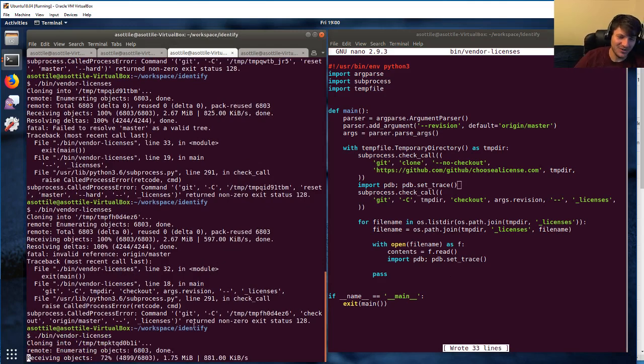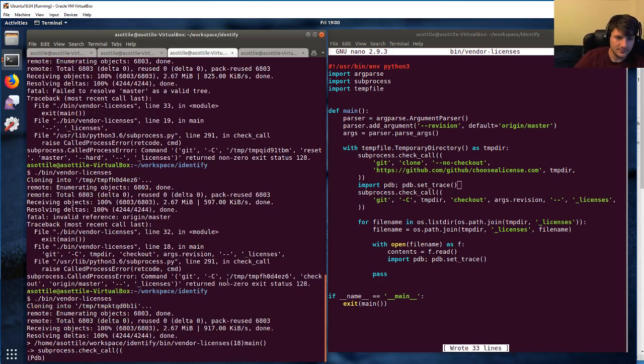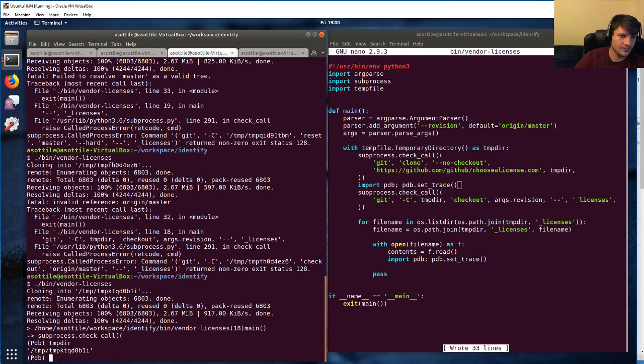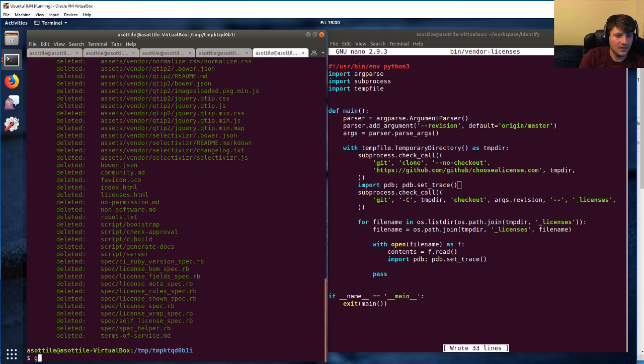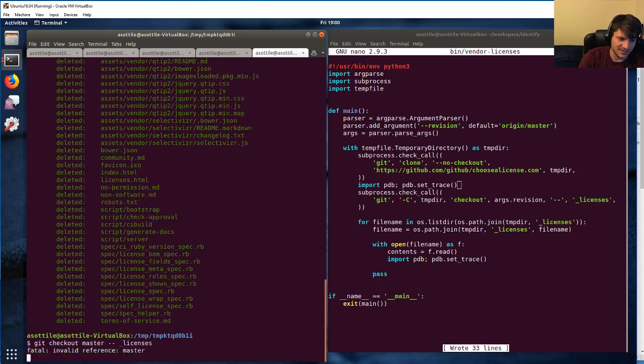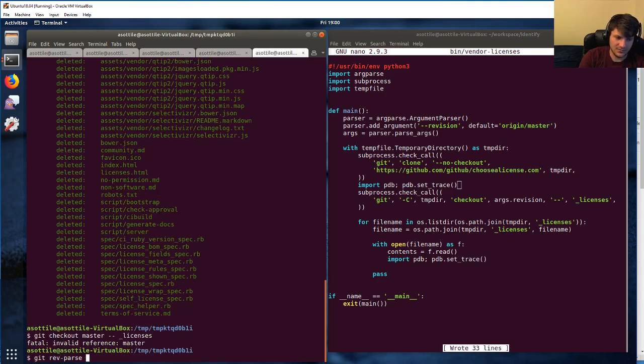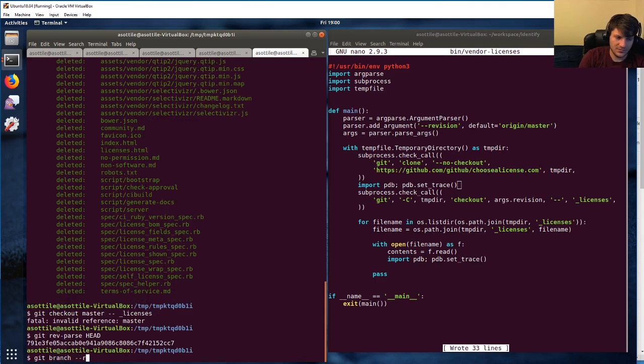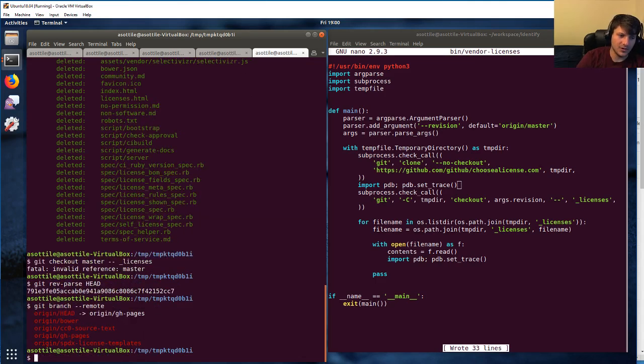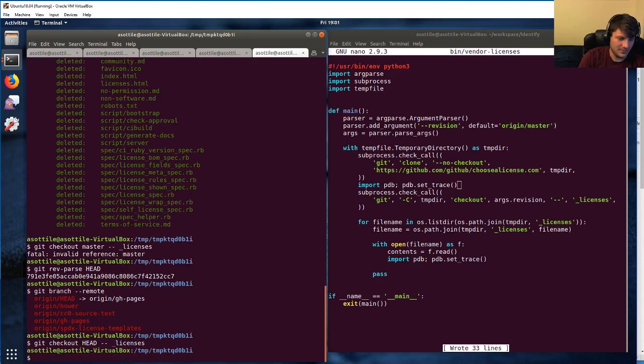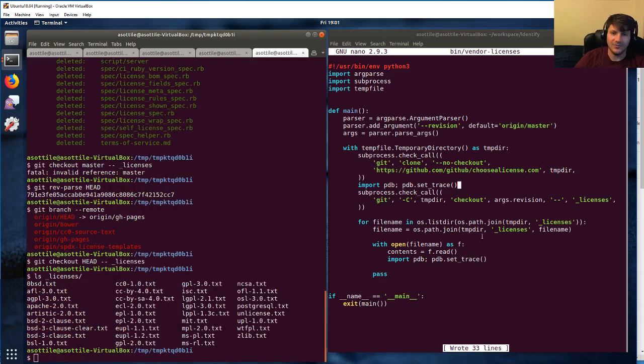It's enough guessing. We're gonna put a breakpoint and run the actual command. Didn't check out master licenses. Oh, the default branch is GitHub pages. Okay, we'll just use head as the default.